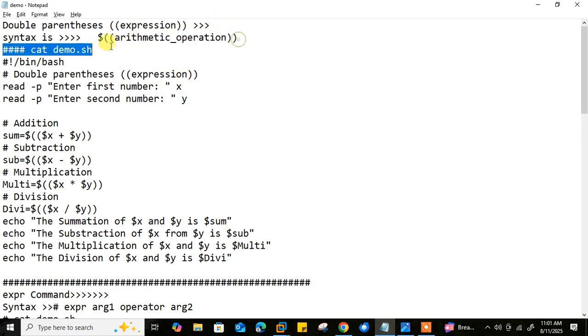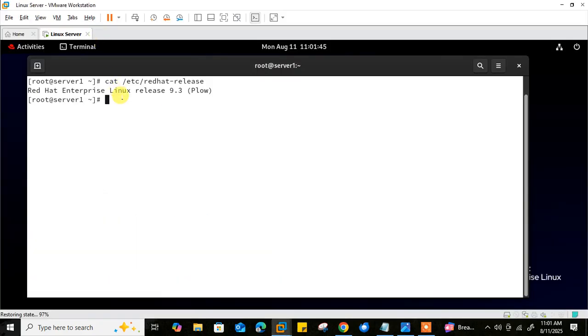Let me copy and paste it here. That's the syntax. We use the compound notation $(( )), which evaluates the expression, and a variable to store the result. For example, if we add two numbers and echo the result, we simply use echo $(( 2 + 3 )). I got the result, right? So this is the preferred method when working with bash scripts.